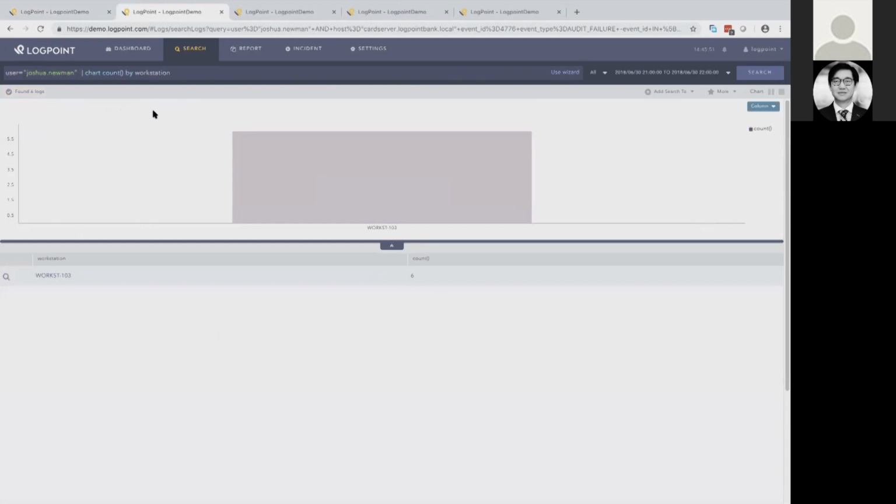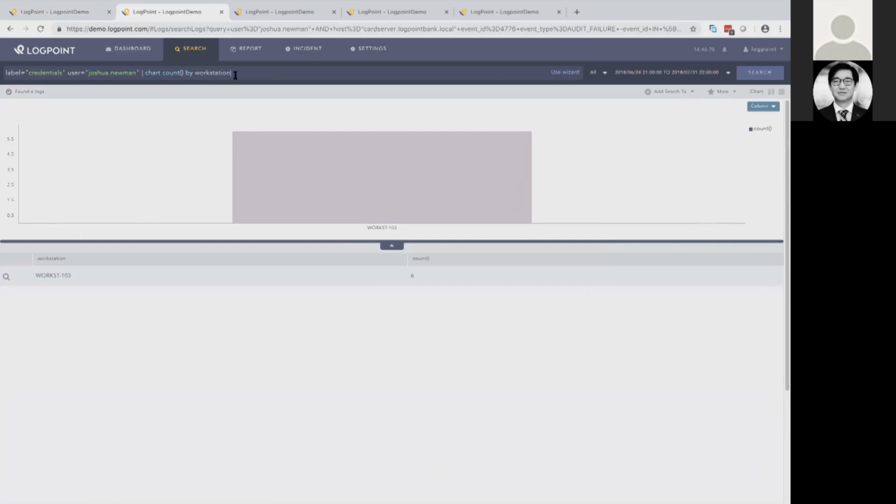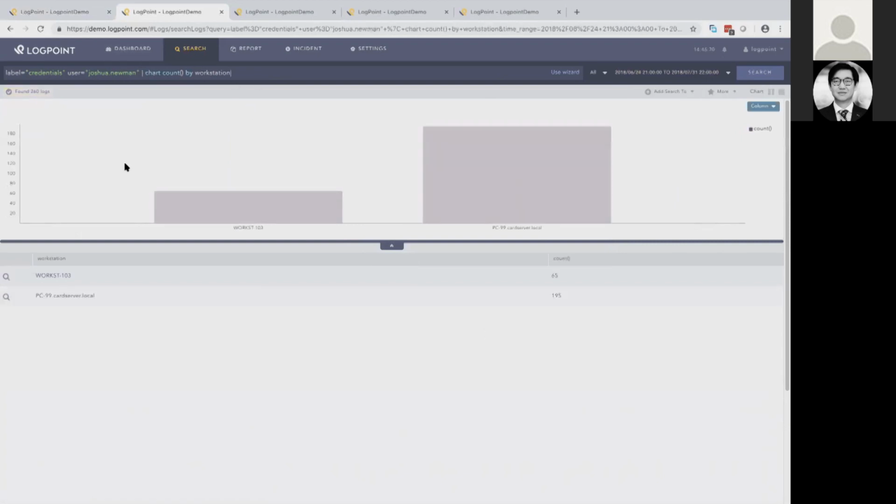So let's remove all the filtering that I've set here. And I'm going to describe what I'm doing here. I'm going to add something called label equals credentials. I need to put that in. And we would want to go back in time as well, so we have more data to work with. Like so. So we see here that he has actually been using 2 different workstations.